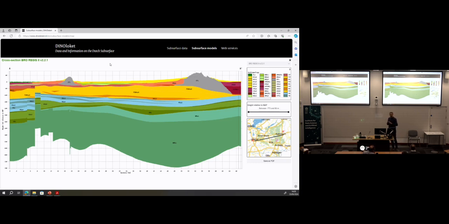But these are really huge projects. These take years to run. There's lots of manual interpretation of boreholes. Kriging has lots of manual steps. So the update frequency here, maybe once a decade or so. So it will take a long time for new data to be implemented in these kinds of models.